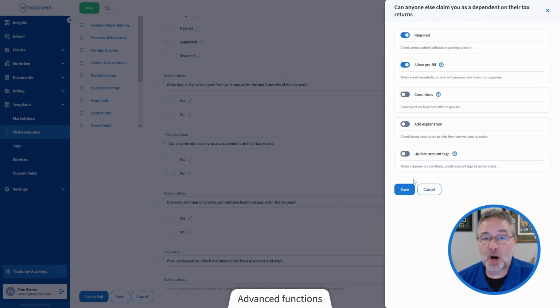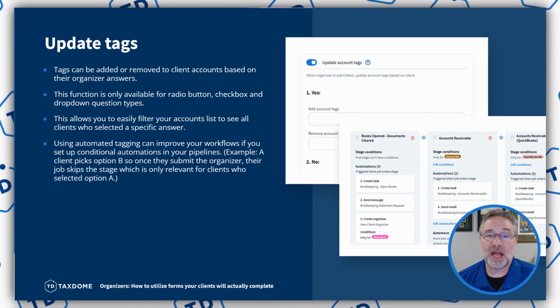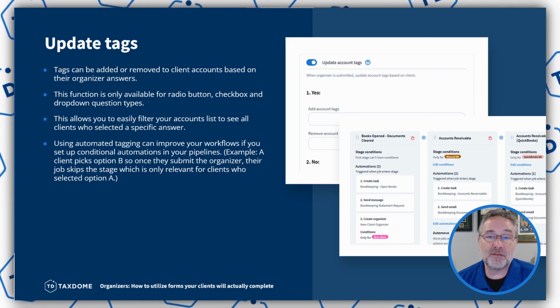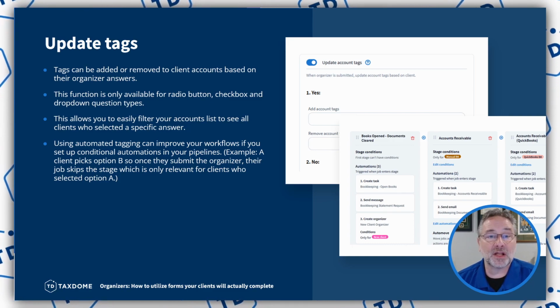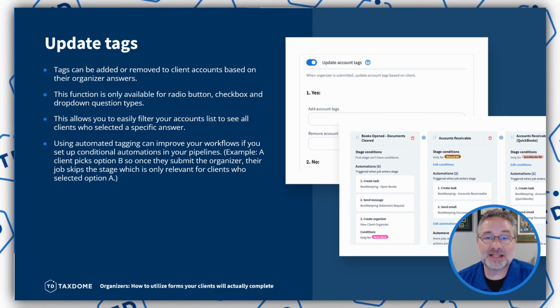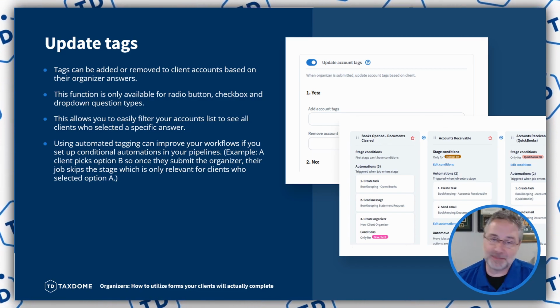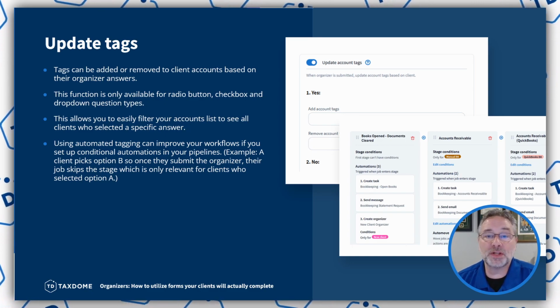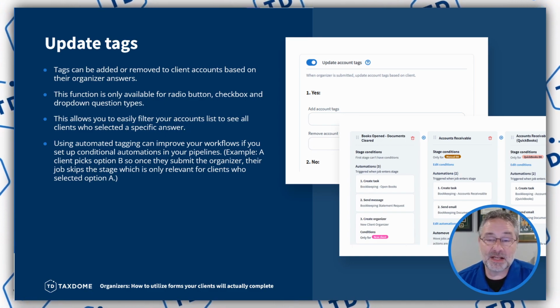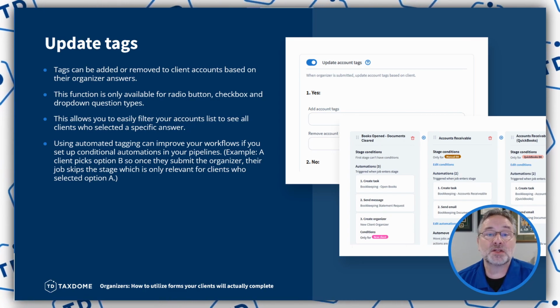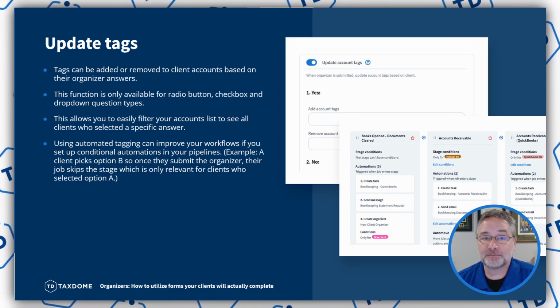We will talk more about the conditions here in a little bit once we clear everything else up. But for now, we're going to skip ahead to the Update Account Tags toggle. This option and the conditions will only be available for question types where the client has to select an answer instead of entering it manually. So if you aren't seeing it on your end, that's why. This means only radio buttons, checkboxes, and drop-down question types support these two functions.